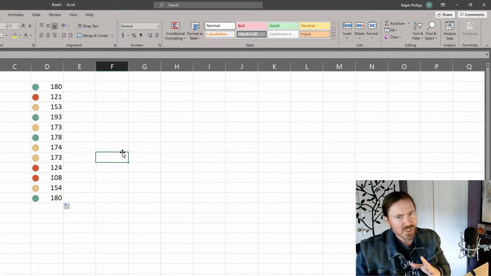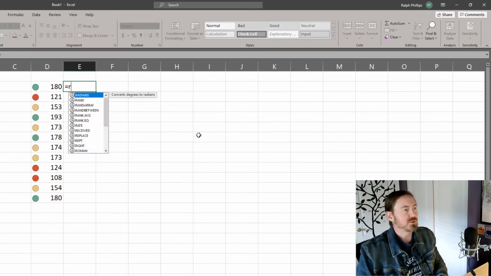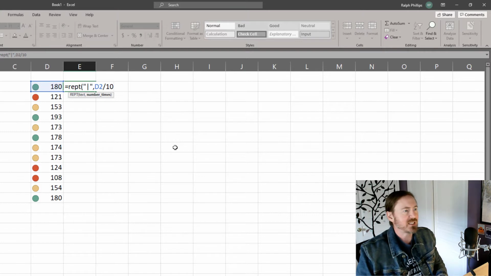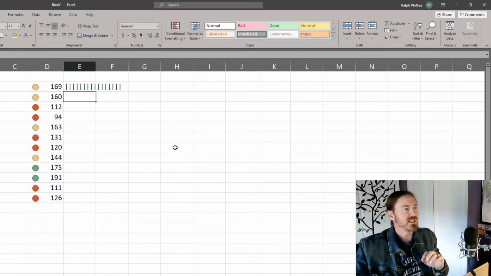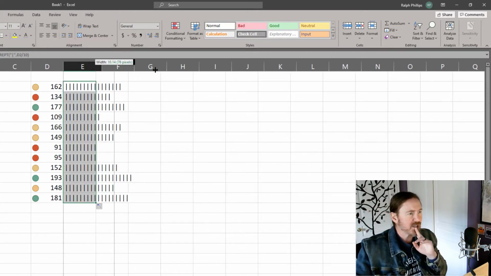All right, well, that's pretty good, but let's try something else. Off to the side, I'm going to do an =REPT function. Now, the text that I want to repeat over and over is just going to be the pipe symbol, Shift backslash, comma. Now, how many times do I want to do this? Well, I want to take the value in the cell just to its left and divide by 10, closing parentheses. And that's going to give me this repeating bar look, and I'll autofill that down. All right, well, that's pretty cool too.